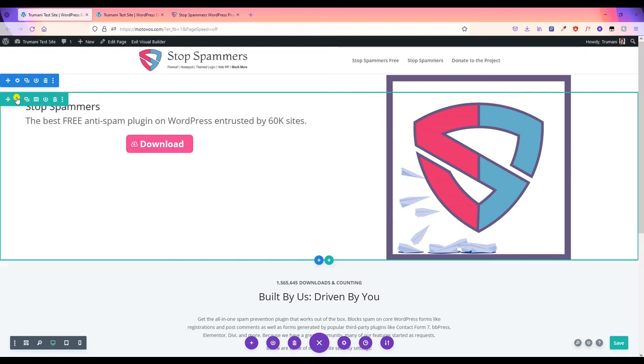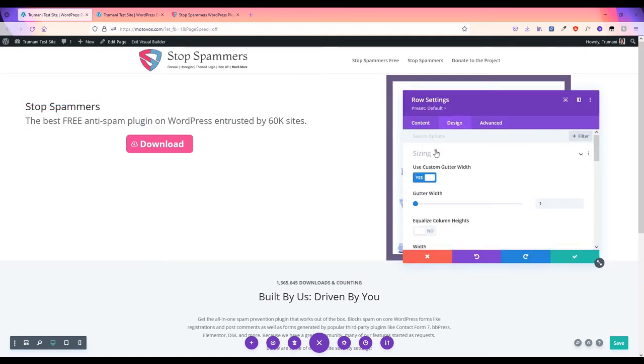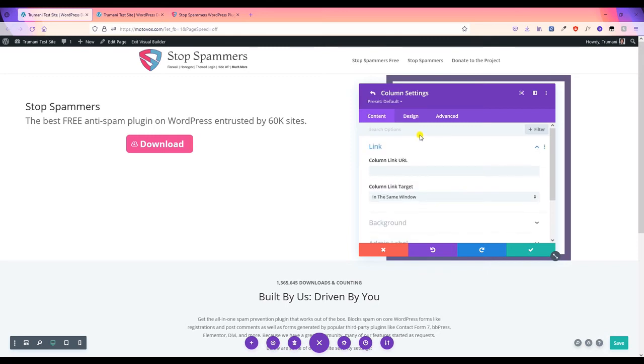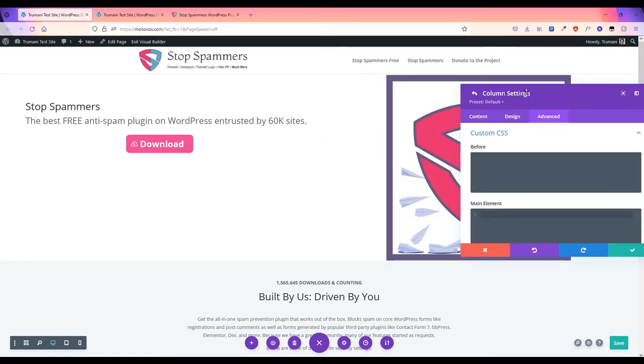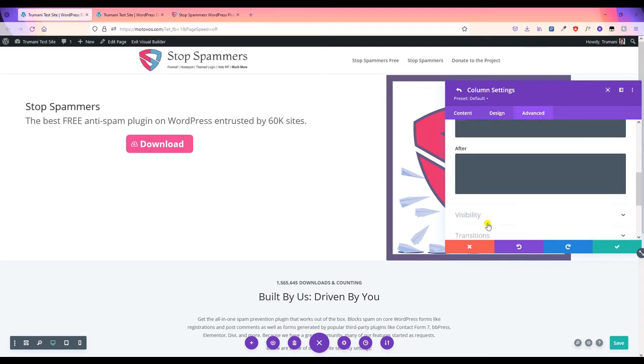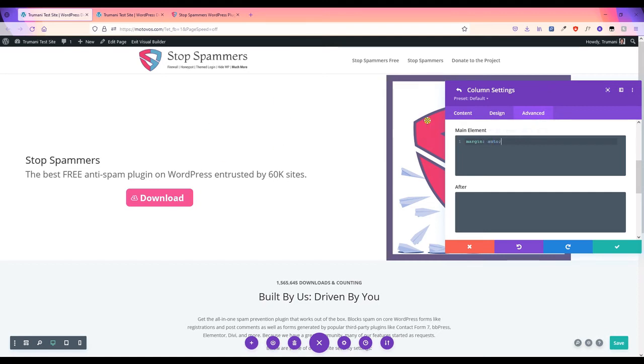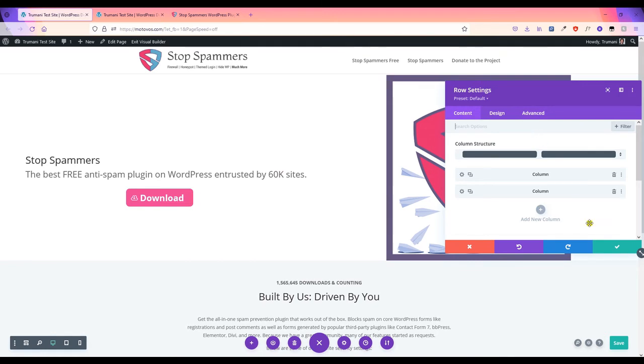So that's looking good. Let's now go to the columns, and we'll start out with the column structure itself. So let's equalize the column heights, and then go into the row, and then go into a specific column. Let's go into the left column, and to center this with the image, we're going to select main element and add margin auto. So now, despite the fact that the image takes up much more space vertically than the text, the text is going to be aligned with the image vertically.